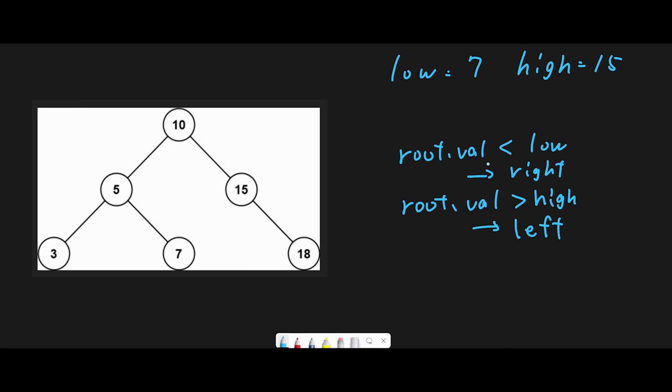And if we don't meet these conditions, then that's a number we should add. So we should return root.val plus, and we have to add the left side and the right side, right? So left plus right.